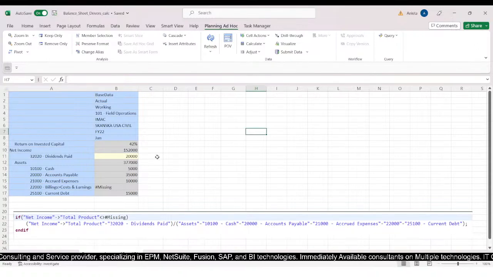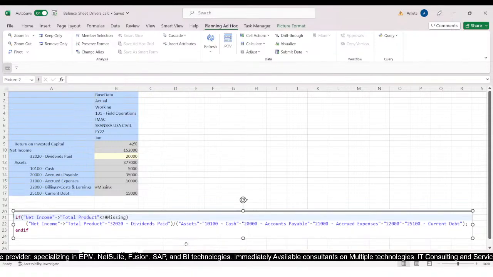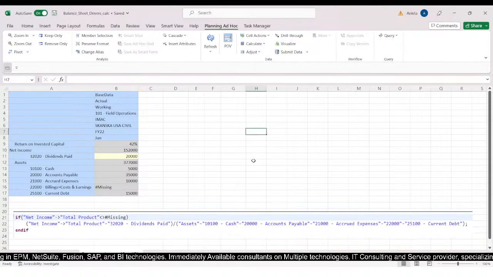So how we are calculating the return on invested capital is: net income will be subtracted by the dividend paid, as we can see here in the formula, and this whole amount will be divided by the total debt plus equity. When we say total debt plus total equity, it is equivalent to the asset, as we have discussed earlier, that asset equals equity plus liability.